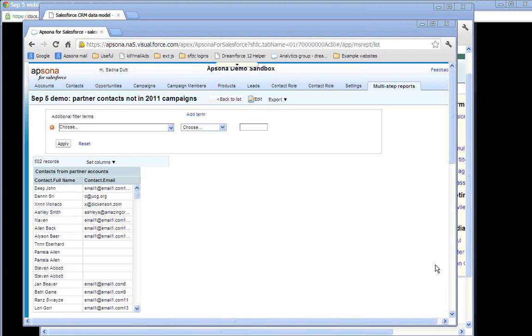Is it possible to integrate the report output after the report has been configured within the standard Salesforce interface? I'm not sure I understand that question. I'm not sure I understand the question, but possibly you can clarify that, Oliver.